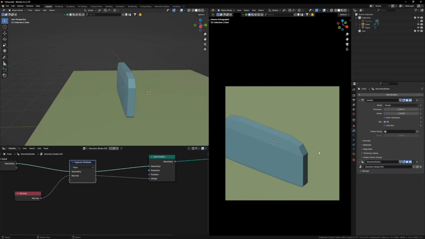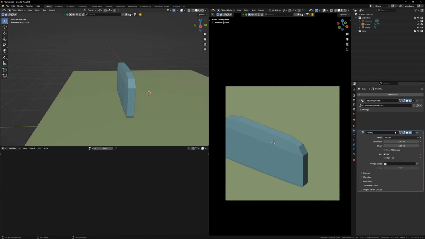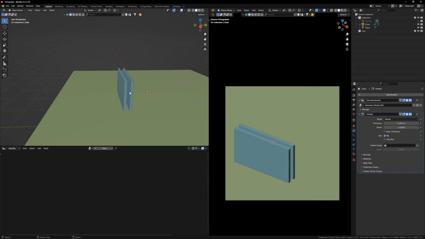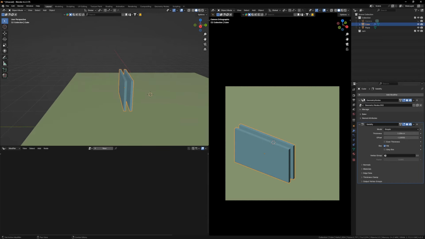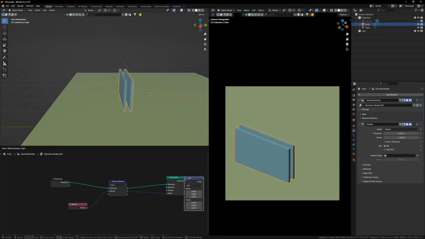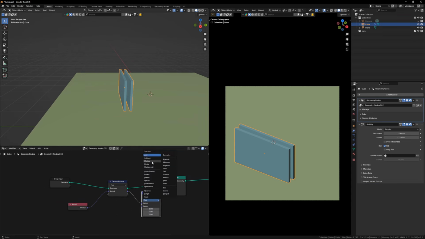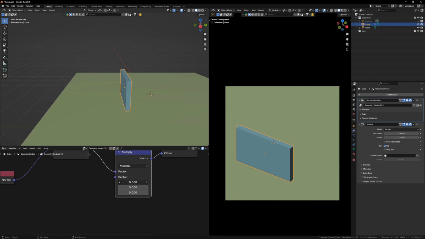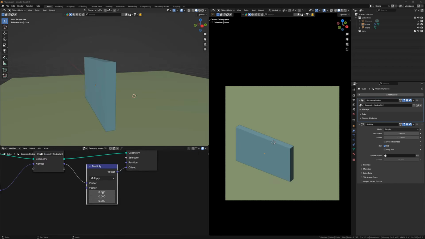And now something is happening, and let's make sure that solidify modifier is happening after the GeoNodes modifier. Alright, now we are right. Let's select this and get in a vector math node. Alright, something like this, and anything multiplied by 0 is 0, and if you increase or decrease it, the wall will offset along its normals. That is what we want.